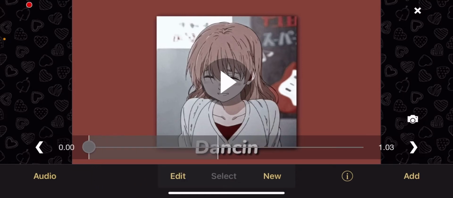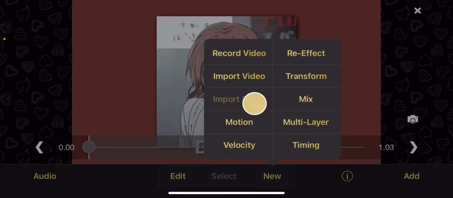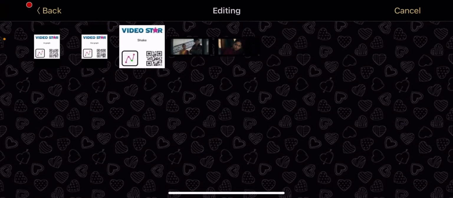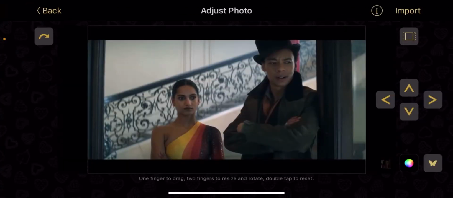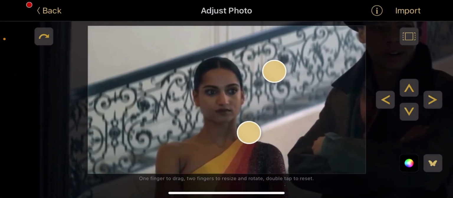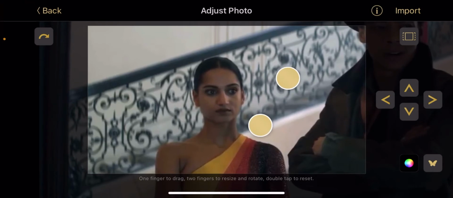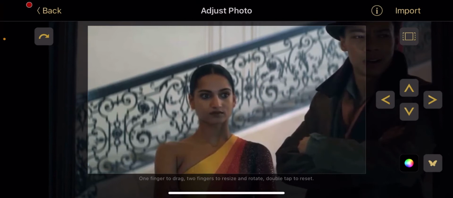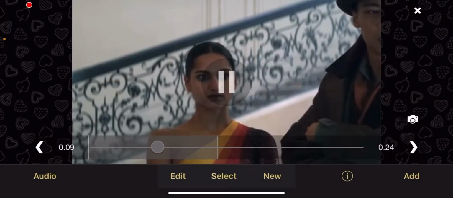Okay, so now you have your 2 different audio clips. And now you are going to go to new, import photo or import video, depending on what you're putting in. But I'm putting photo, so you just find your photo and then you resize it to the size you want. You can tap and drag, and you can also use these buttons for more precise moving around. Once you're done with that, you just press import. Your video should be there.